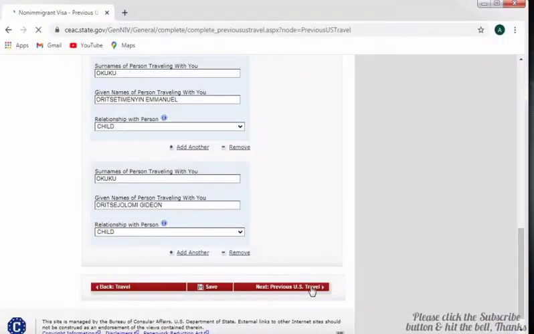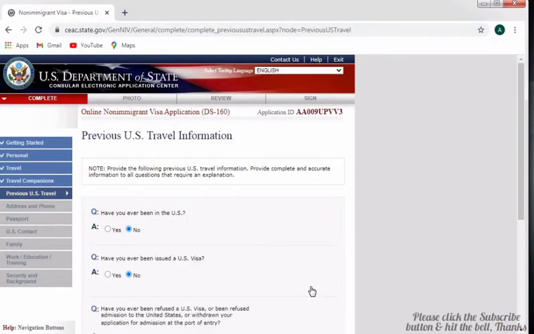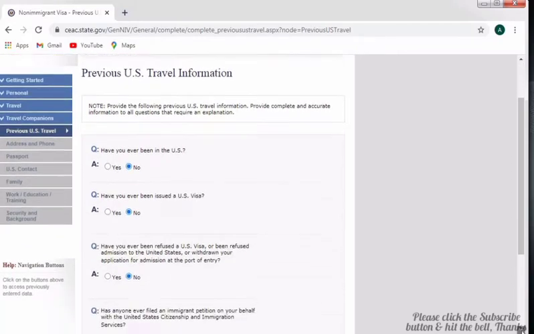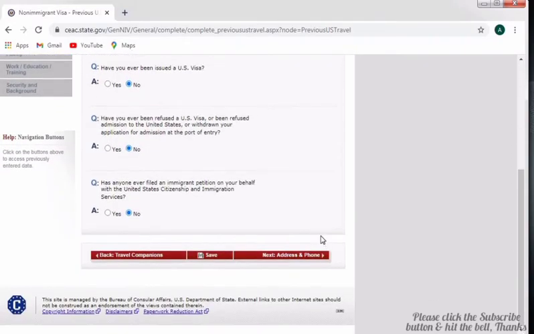The next information you have to provide is your previous US travel information, that is, if you have one. If you've been to the US before and been issued a visa, then you have to provide the visa number. But if you've previously been refused a US visa, then you have to state that you've been refused and the reason why your application was denied.